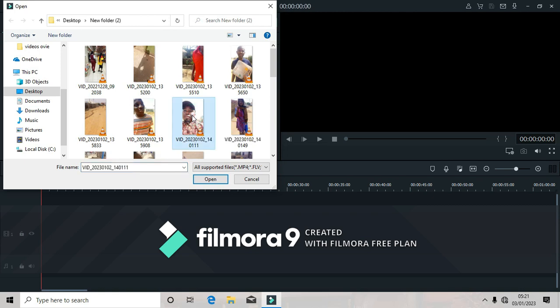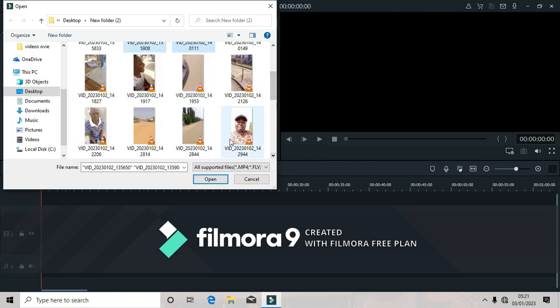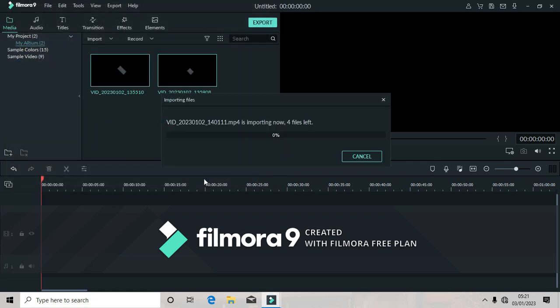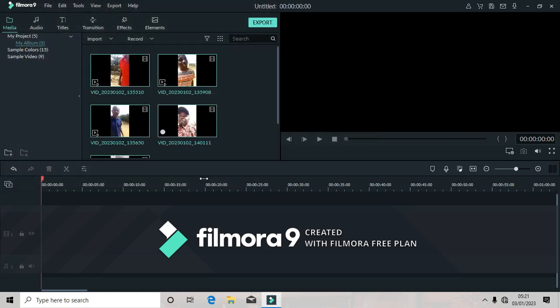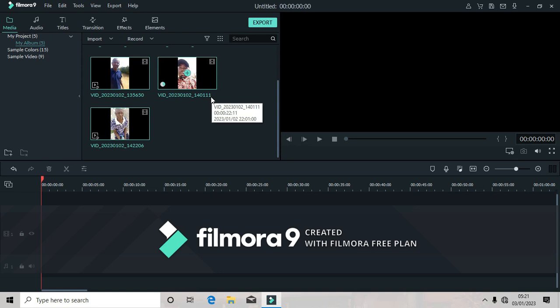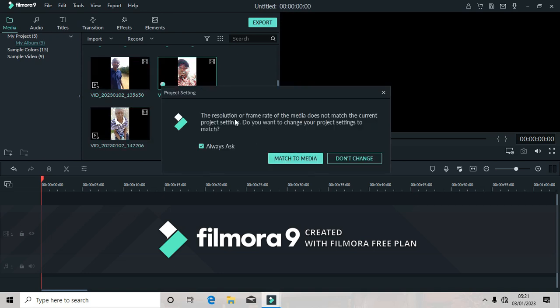But for the sake of this class, let me take 4. So 1, I'll hold my control key down so that I can select as many as possible. 2, 3, 4, and let me make it 5. Okay, so then I open. Once you open it, it automatically imports all the files to this platform here. It depends on the one you want to start with. For example, I already know the files I want to start with, so I'll just click this one here, or basically you may click and drag.